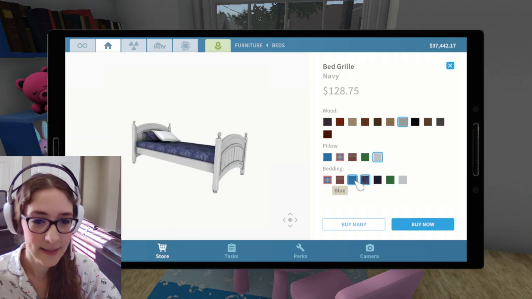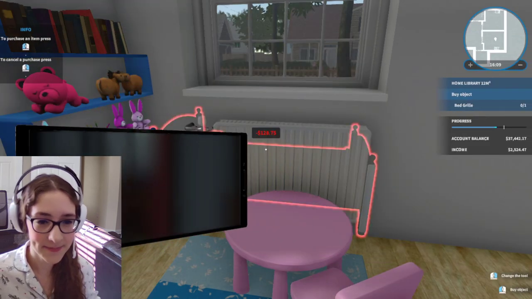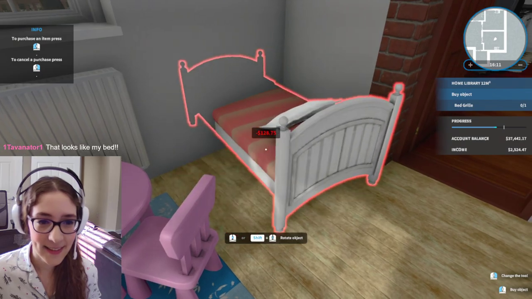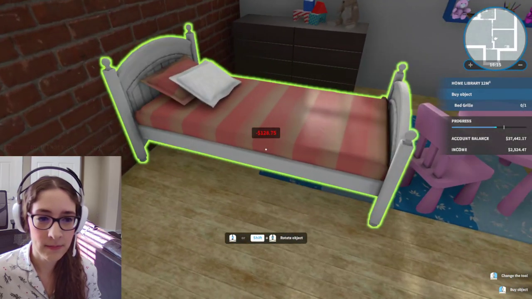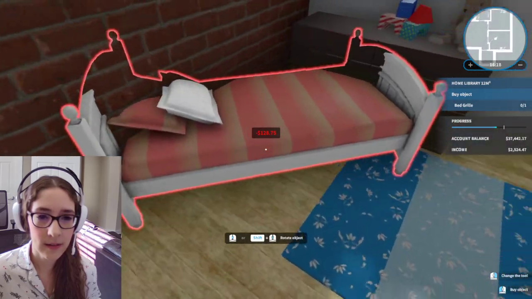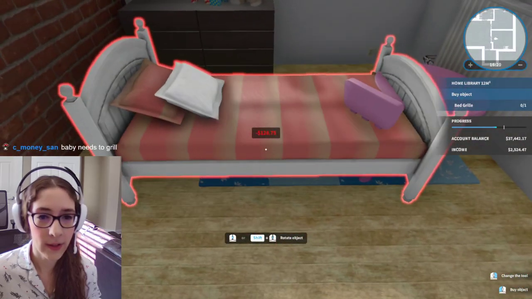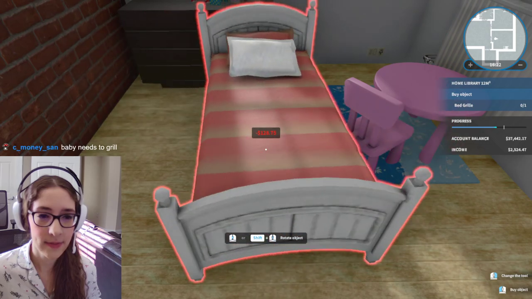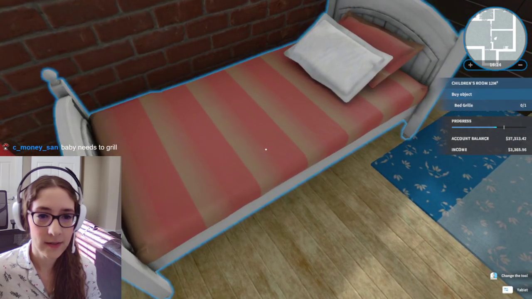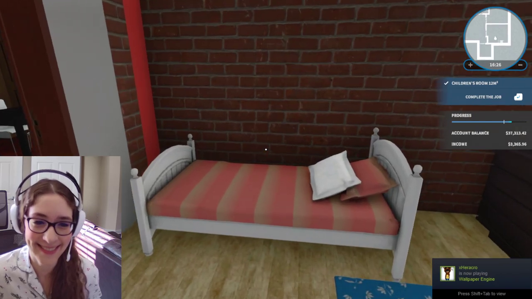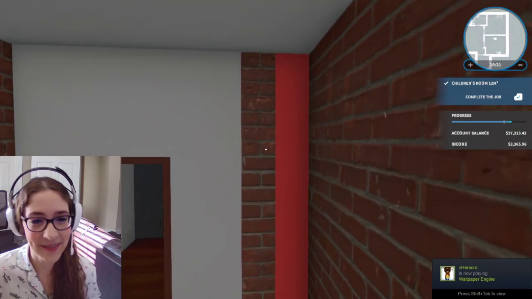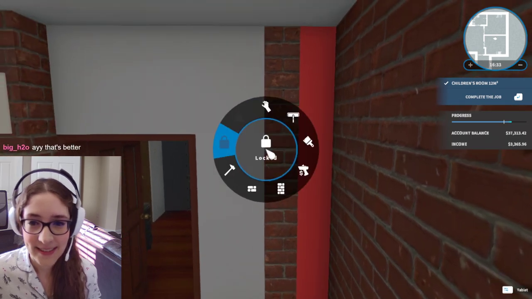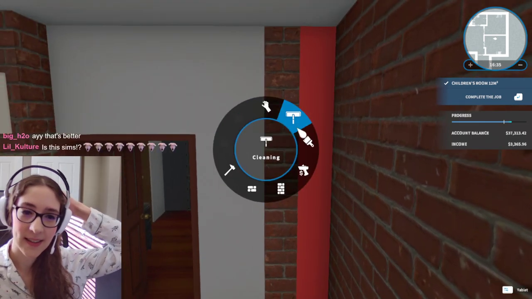And this color. And it will go where the cot was? No, it didn't fit. I'm gonna put it along the wall, I guess. There. I guess that fits. Oh, but look at how ugly her wall is. The progress is still not full either.